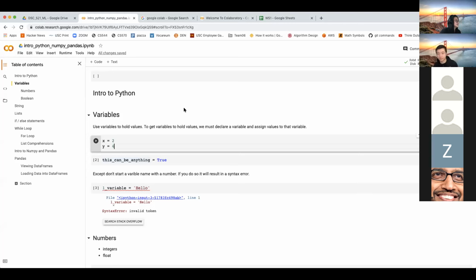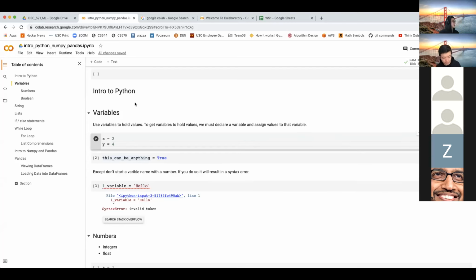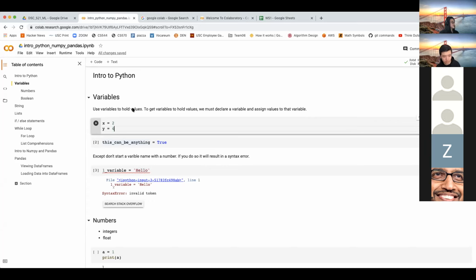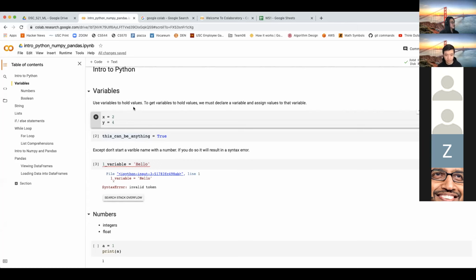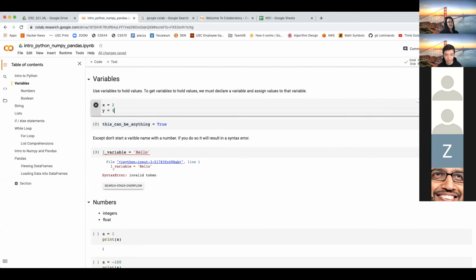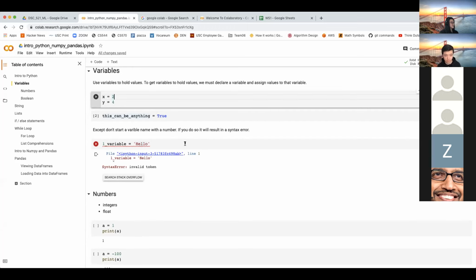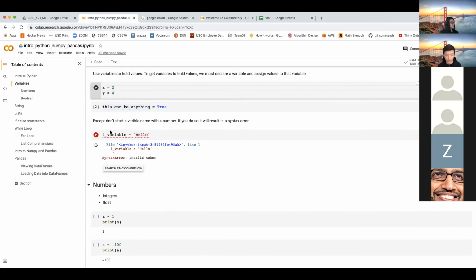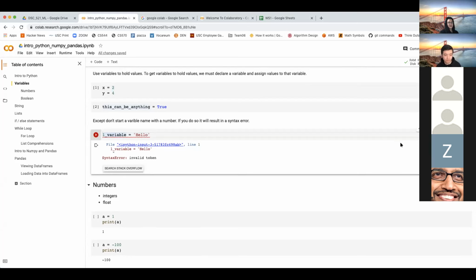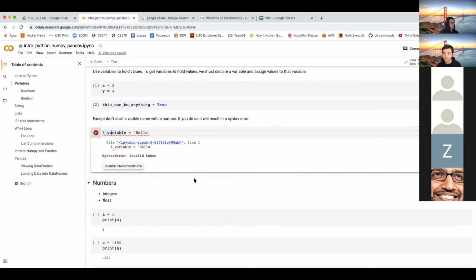There we go. All right, so basic Python. When you're programming, you obviously want to declare variables. In Python, you don't have to specify what type your variable is going to be. You just type in the name of your variable, set it equal to the data type that you want to set it to. Integers, booleans, floats, whatever you want. Just don't do some weird stuff like putting a number in front of your variable name.